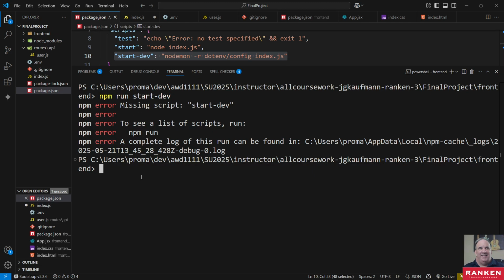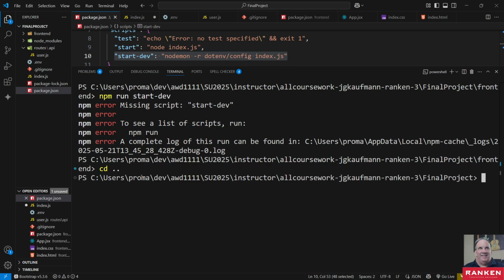And see, I forget all the time myself. CD, I have to go back one more because I'm in the front end. I need to get back to the final project. And so if you ever get a message here about a missing script, and you know it exists, then you're in the wrong directory. You need to be in the final project directory. It's just easy to do. Everybody does this. Trust me, many times.